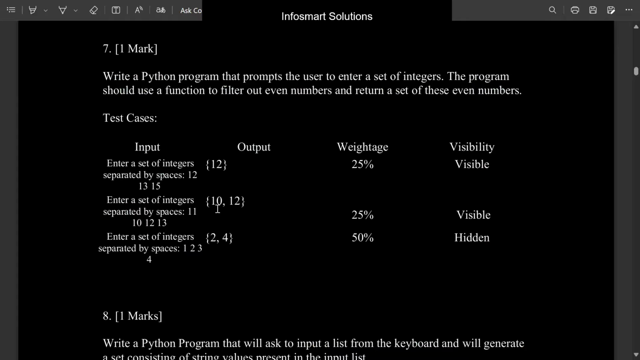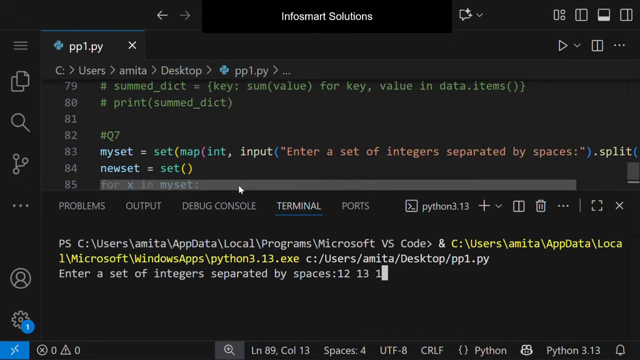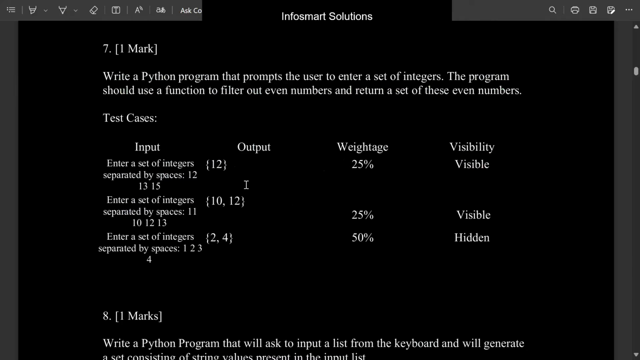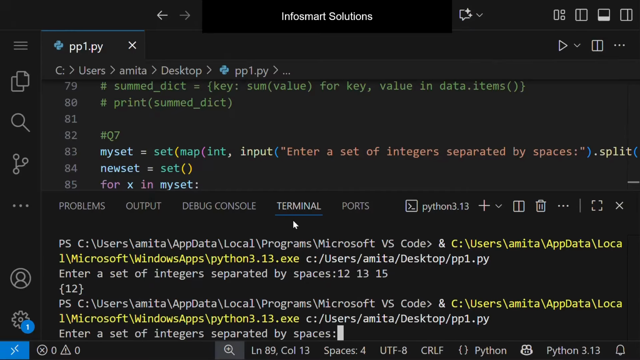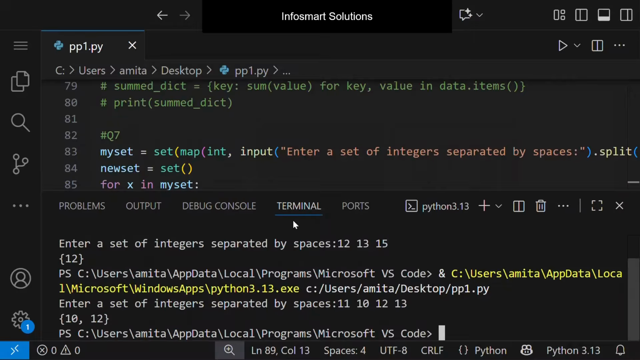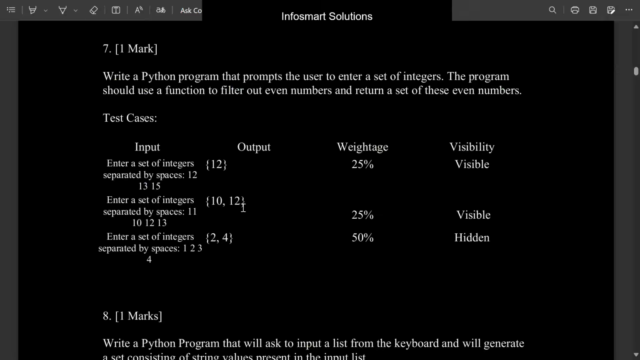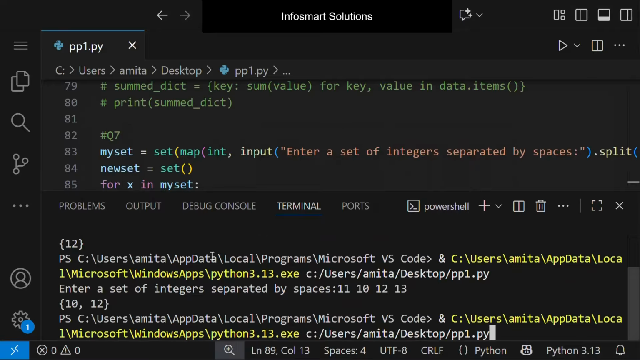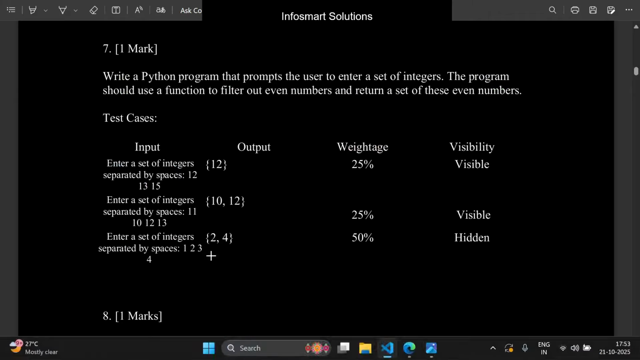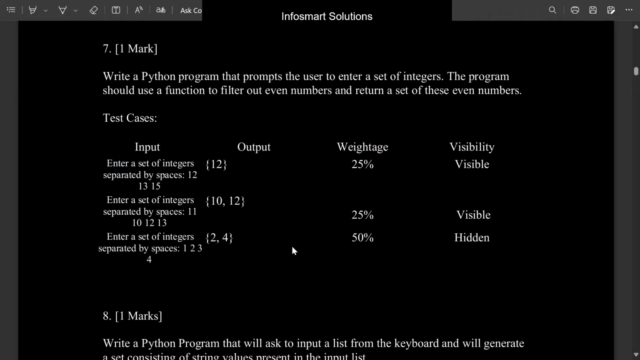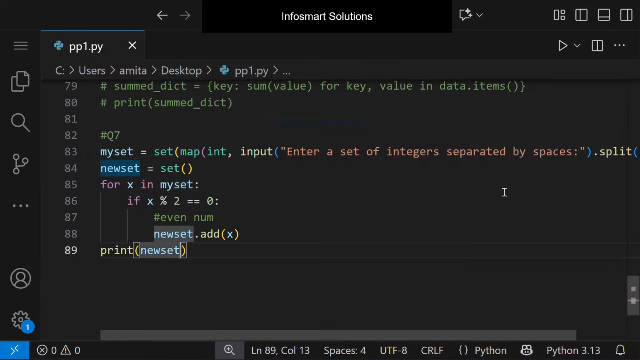So here it was 12 13 15. So 12 is the answer, which is correct. Now let us say 11, 10, 12, 13. Then the answer is 10, 12. And again, if you run the program, 1 comma 2 comma 3 comma 4, then 2, 4 is the answer. So all the three answers are correct. That means our code is correct.